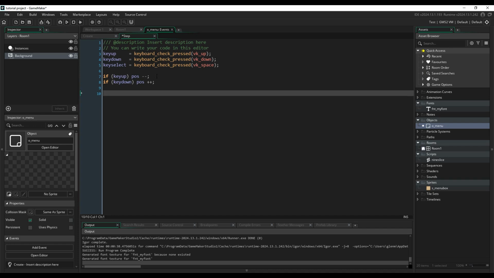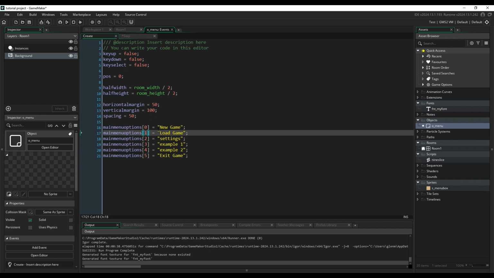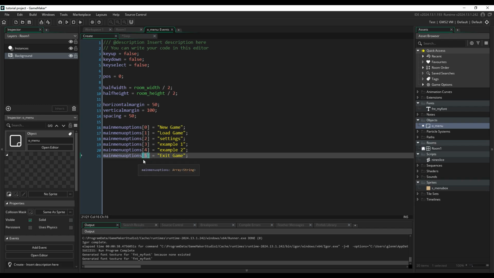Then to make sure that the player is not able to scroll the menu past how many items we have, I know for a fact that we have 6. Right, so like pause should never be less than 0, and should never be greater than 5.